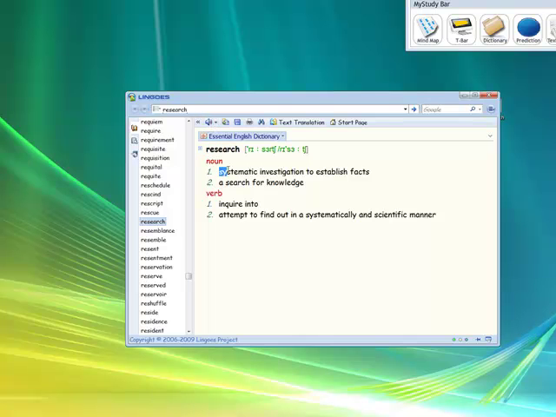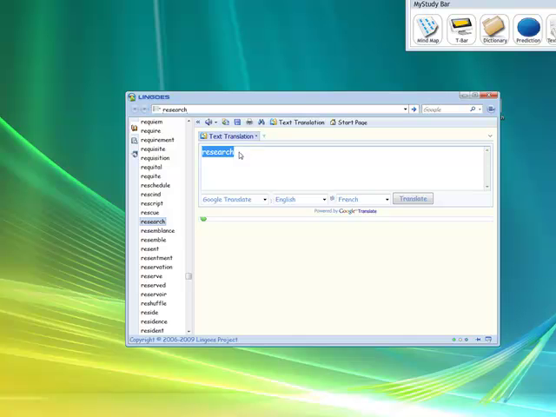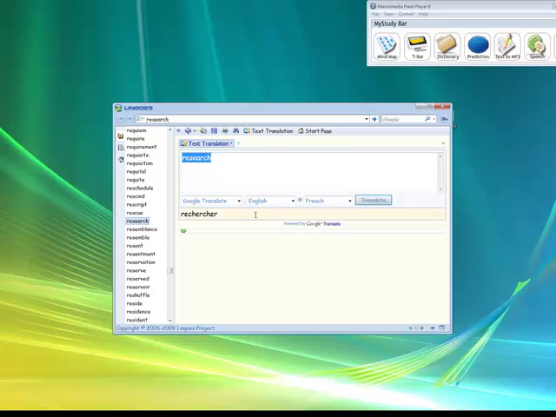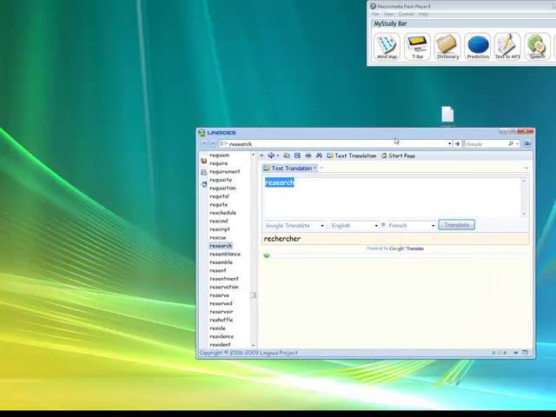There it is. It's picked up the Heather voice. Let's do the next part. Systematic investigation to establish facts. Okay, so that gives you a full comprehensive understanding of what that word is with audio support as well. It also has a very useful translation section, if you're connected to the internet.